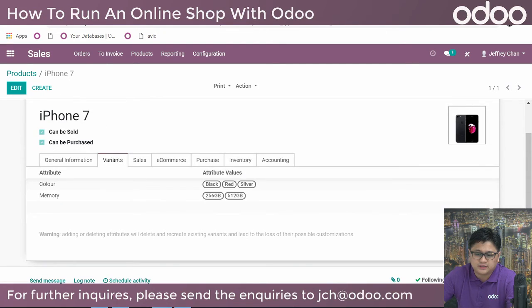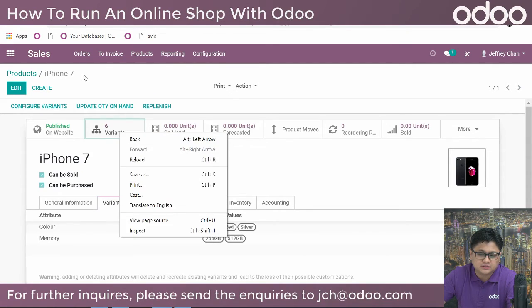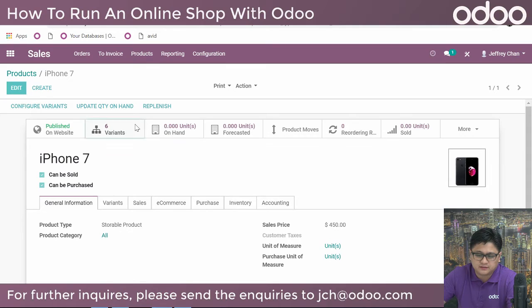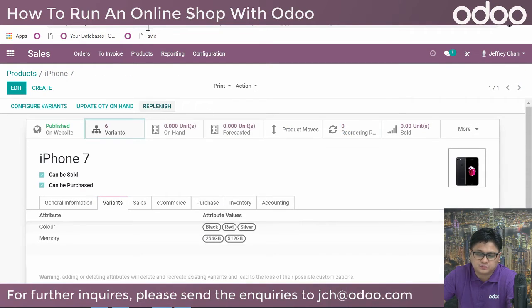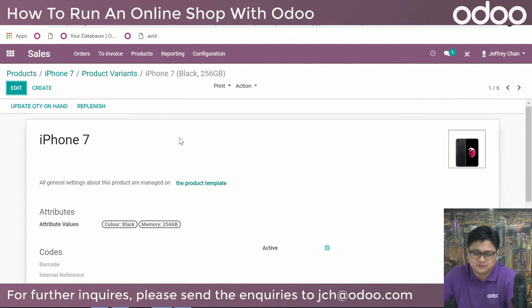Now we can see how it looks on the website. You can see it automatically generates the variants here. I'll duplicate this page just for you to see how it looks. Or maybe you can set different variants, for example the color black may be more expensive than the other colors. You can also set different pricing here, and maybe different stock on hand, how many units on hand for the color black, you can set it up here.